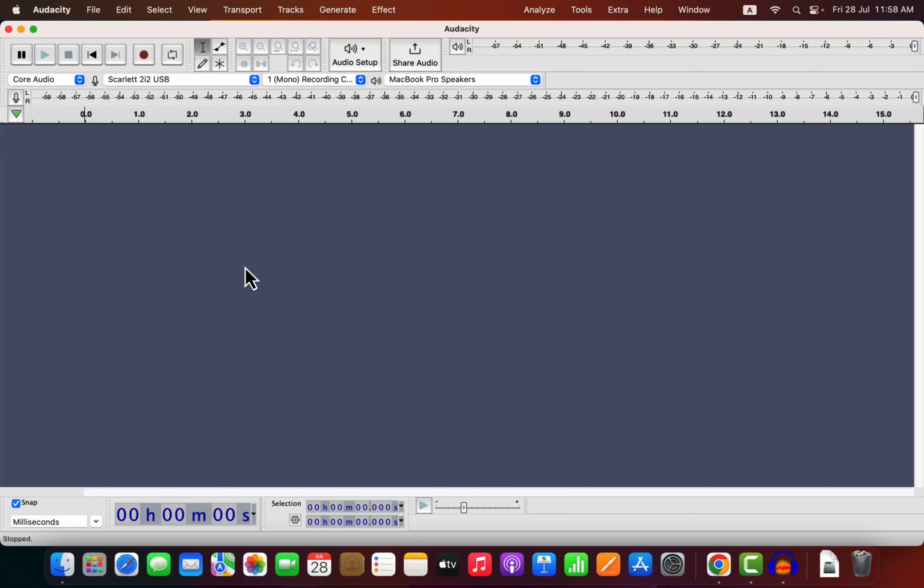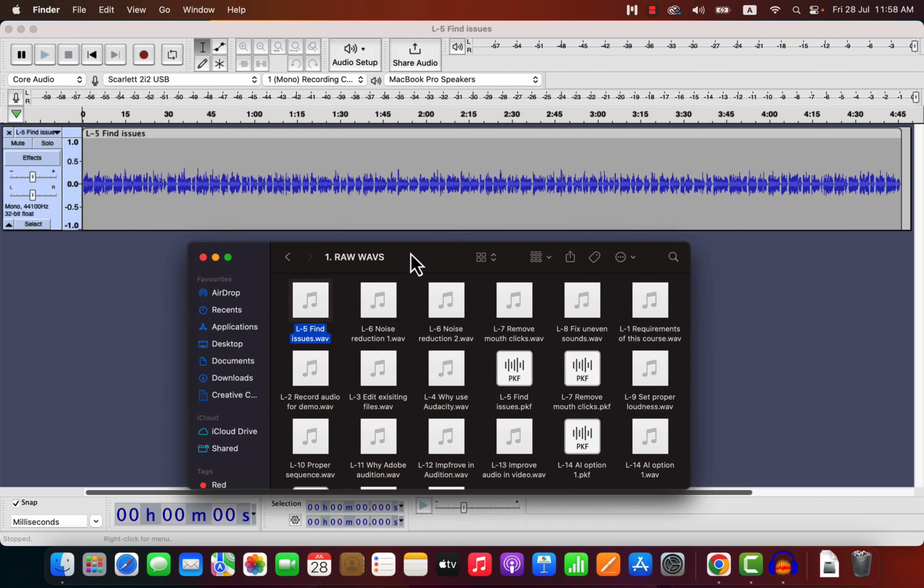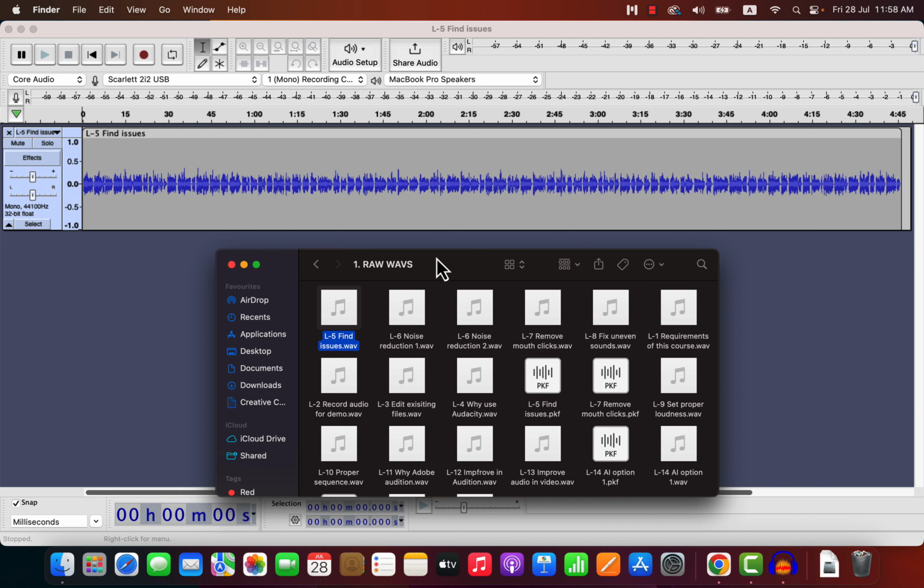In this lecture, we will see how to edit existing audio files. It can be an MP3 file or WAV file which you got from somewhere. The process of taking an audio file is simple, you just drag the file to Audacity. That file will be opened as a new track, and you can start editing as usual.